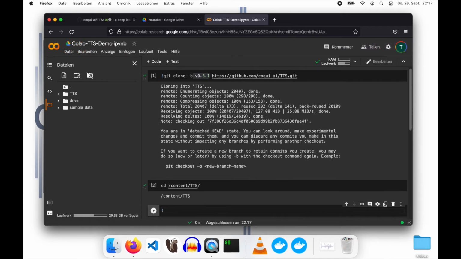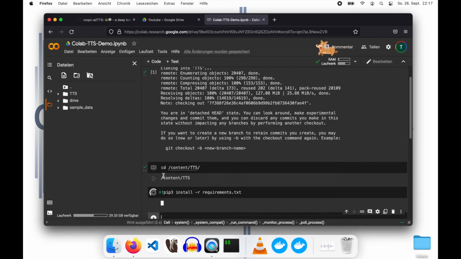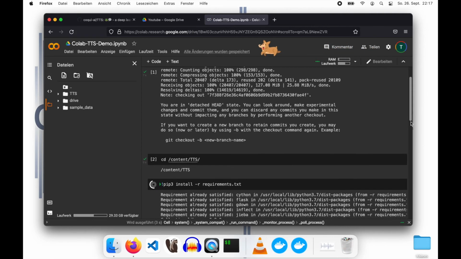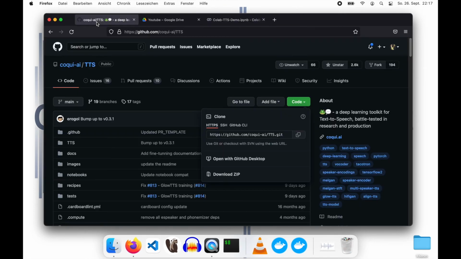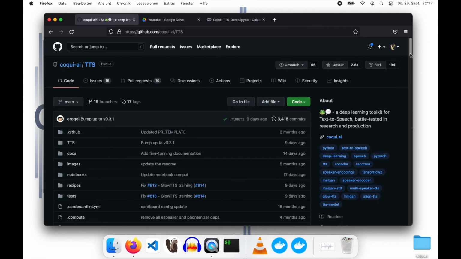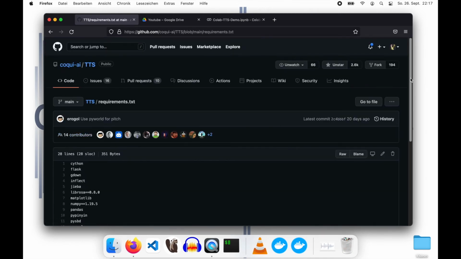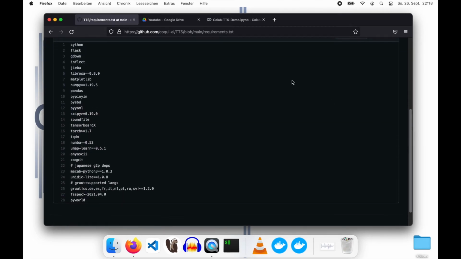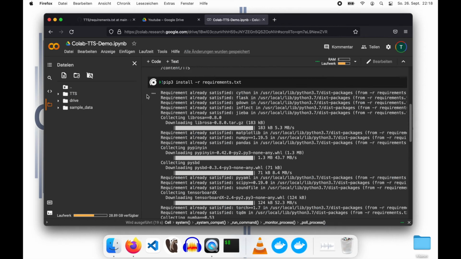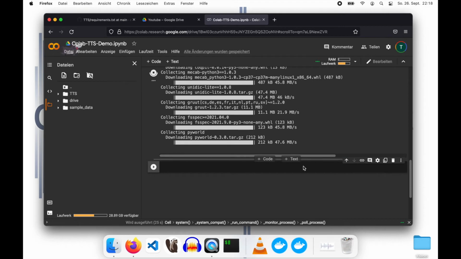Let's execute a Python package manager and install dependencies from our requirements.txt file. While this is executing, you can see in the code of the Coqui repo, we have that requirements.txt file, which is just listing all the required dependencies. So these dependencies will now be installed in that Jupyter notebook. So let's wait until it's finished.